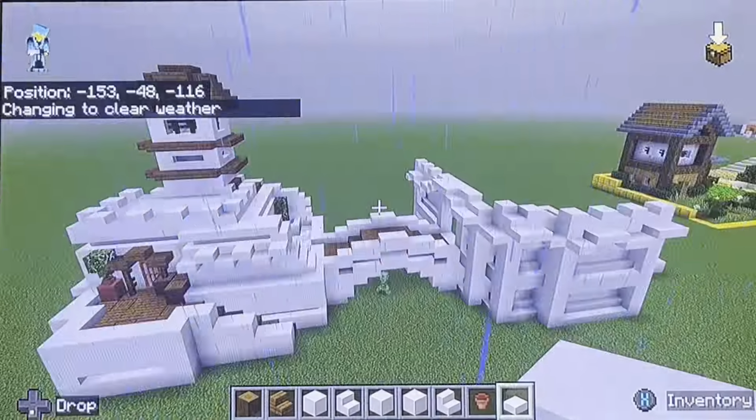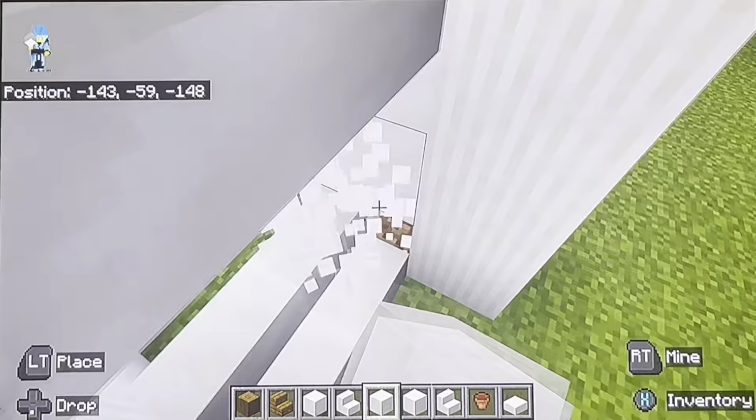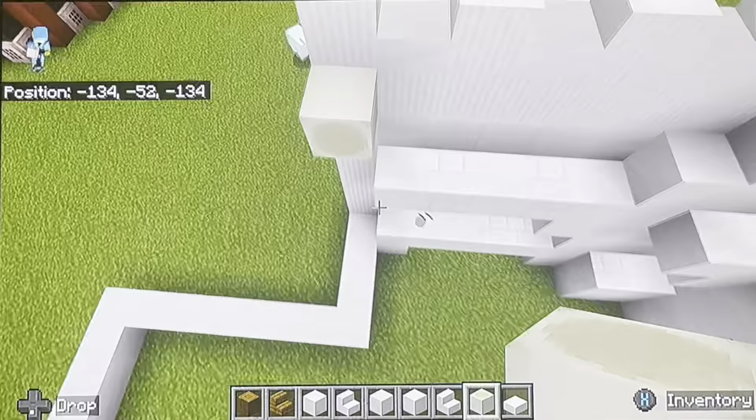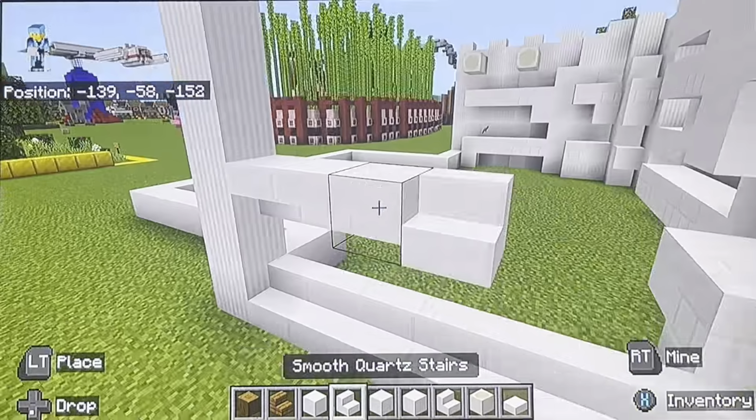Also at the top I do want to add these little pillars, like a little, what are they called again? Turrets? No, not turrets.